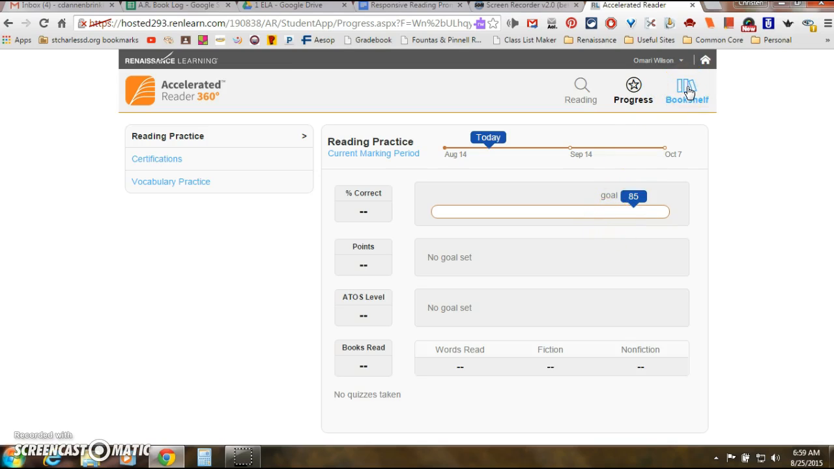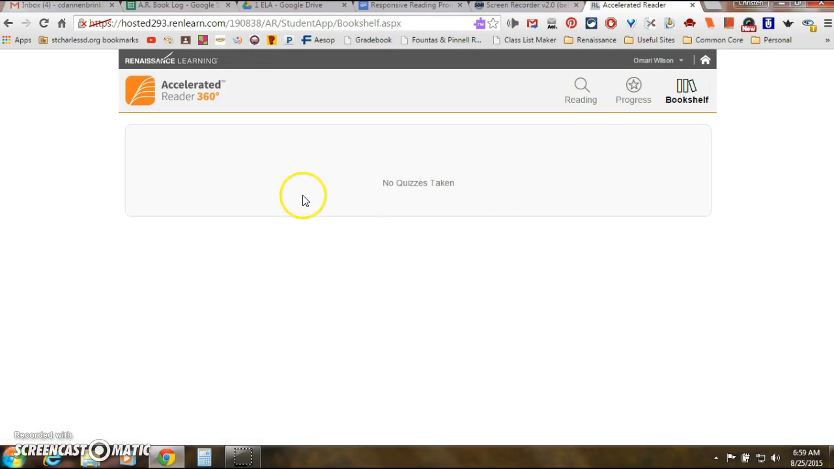When you click on bookshelf, or they click on bookshelf, it'll show all their books that they've read this year. It'll be a cute little bookshelf, and it'll have the pictures or the covers of the book. All right, I hope this was helpful, and that's all we have for today.